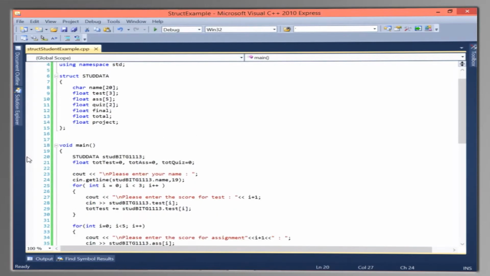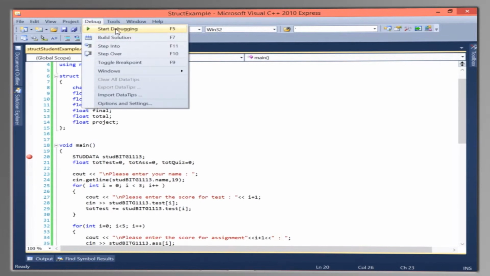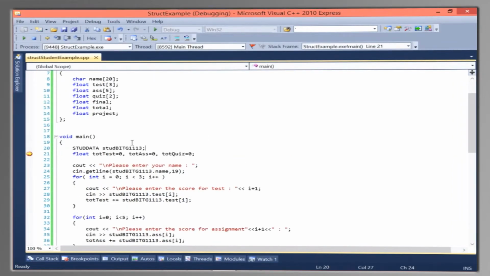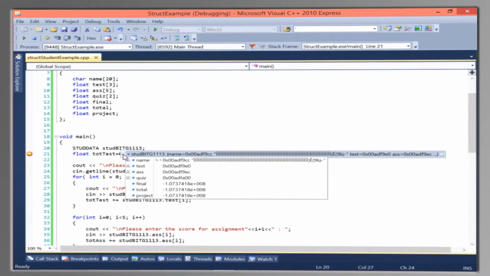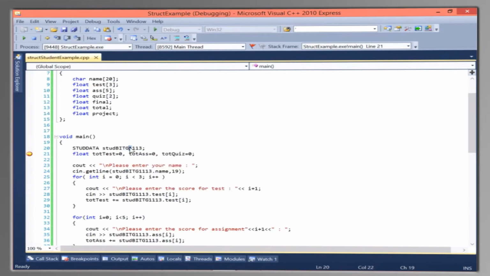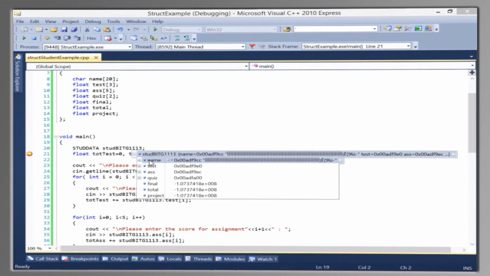To set a breakpoint, simply click here and ensure that this red dot is here, and simply start debugging at the debug console. Inside here, by right, for the variable stud bitg113, all the values in the members should have a null or maybe a white space. Upon declaring, because this is not initialized, all of the members have a null value, which shows this odd strange value.